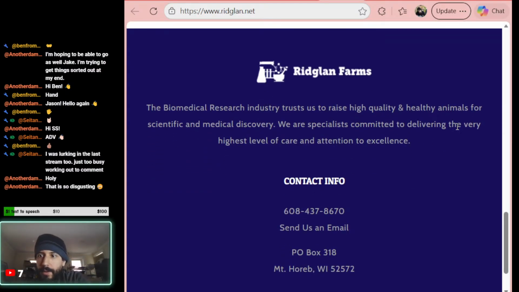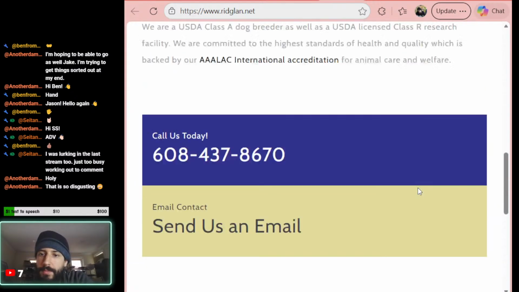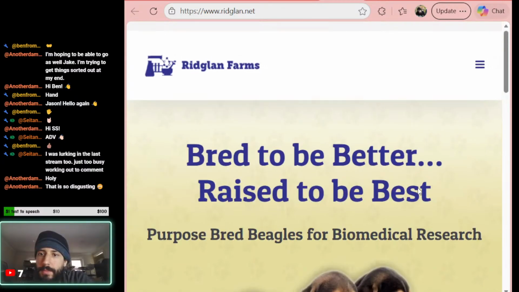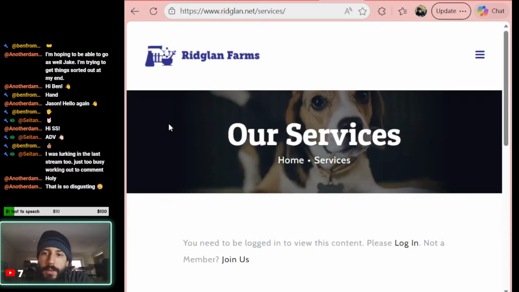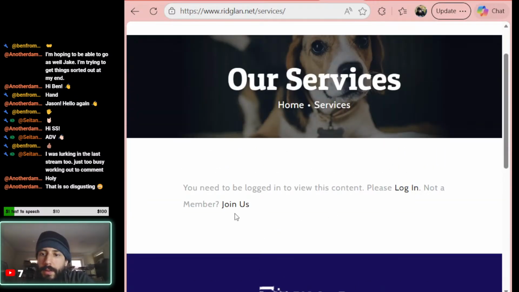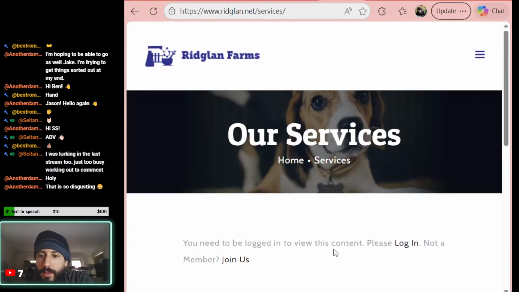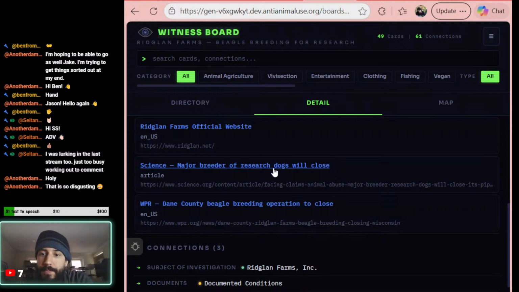High quality and healthy animals for your scientific and medical discovery. Wow. Services. Oh, guess what? You can't see their services unless you're logged in. You have to register first. That's fucked up.